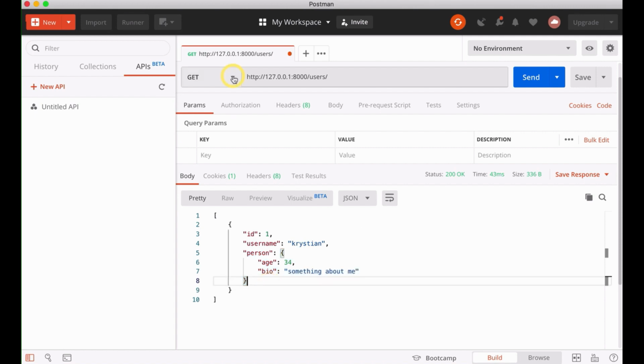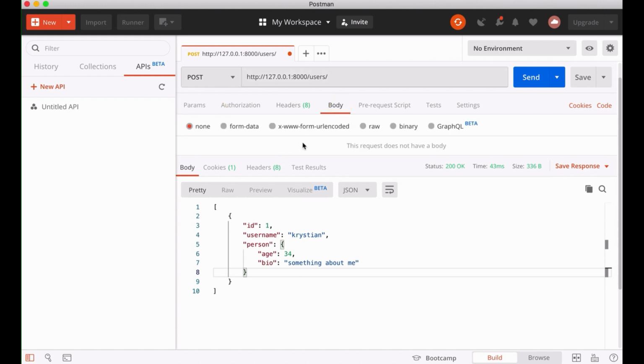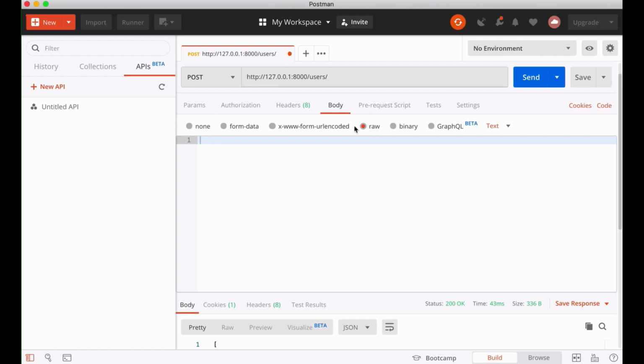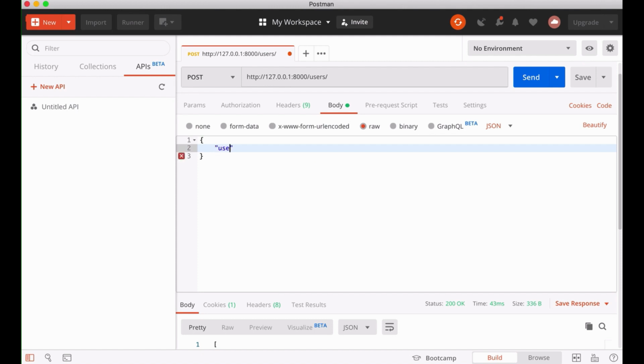So how can we do that? If I post a new user now, I can go to the body, and then I can put some raw data. That means raw data, I can put it here as JSON. And then inside here, I can specify I would like to have username, let's say I will have another one, Christian 2, and I can say password, let's say Christian 2.